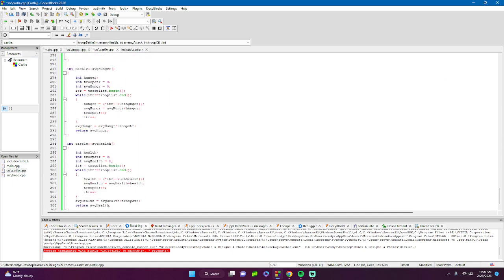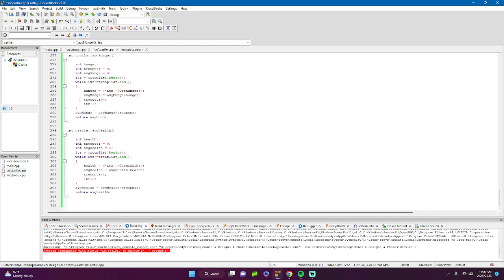Let's get past the farm stuff. All it literally does is it has an integer of hunger, a troop counter, and an average hunger that's equal to 0. We just go through the list, we just calculate the average. Real basic. Same with average health. You can take your time to read this. I'll pause for like 10 seconds. It should make sense.